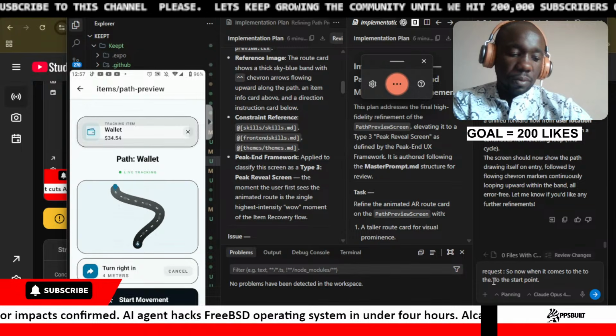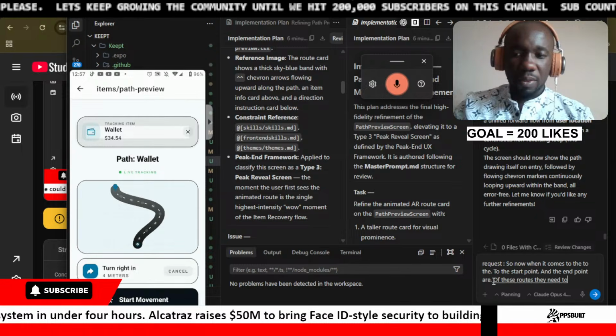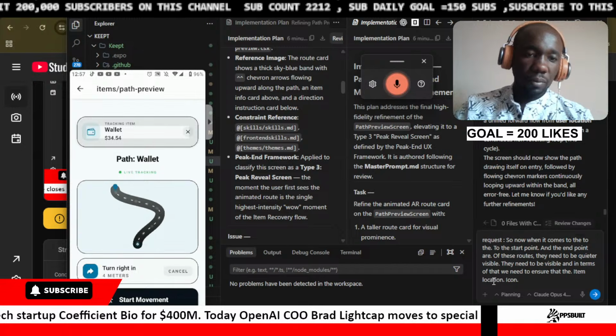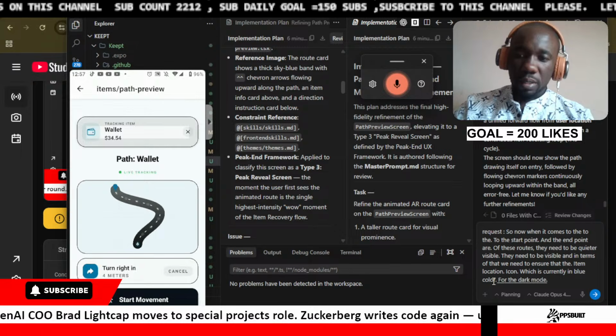They need to be visible, and in terms of that, we need to ensure that the item location, which is currently in blue color, we need to refine it and ensure that it's quite visible. Change it to take on the yellow color for it to be visible both in light and dark mode.